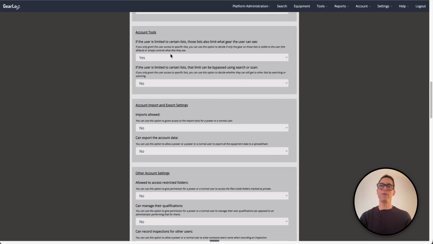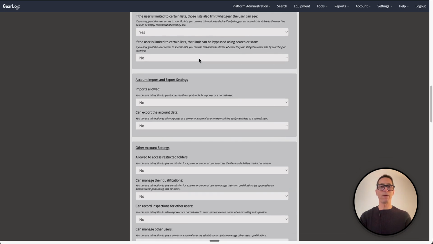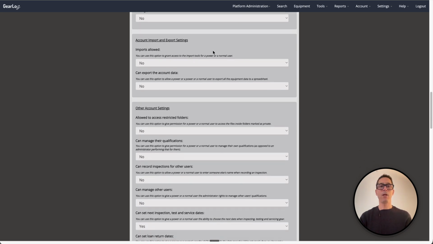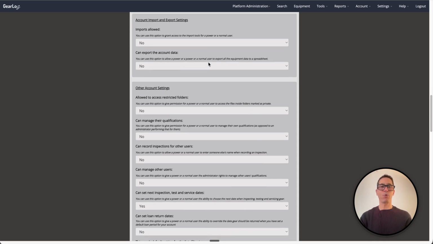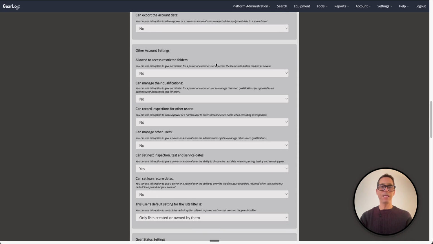Those are two fairly sophisticated settings, and do feel free to reach out to us if you would like some more information on those. Down below, some more settings that they can access. Should they be allowed to import from spreadsheets into the platform, and should they be allowed to export? Make a decision there on whether this power user should be allowed access to import and exports. And then some other settings that we can follow on to have a look through below.